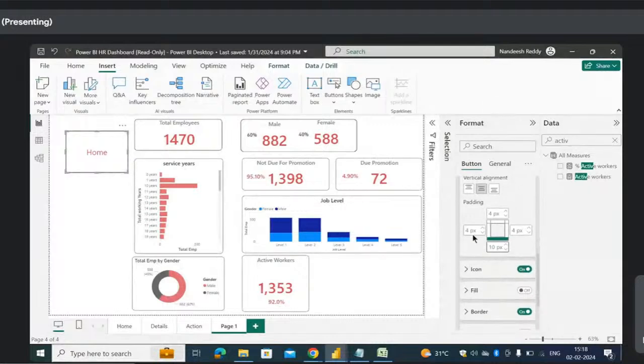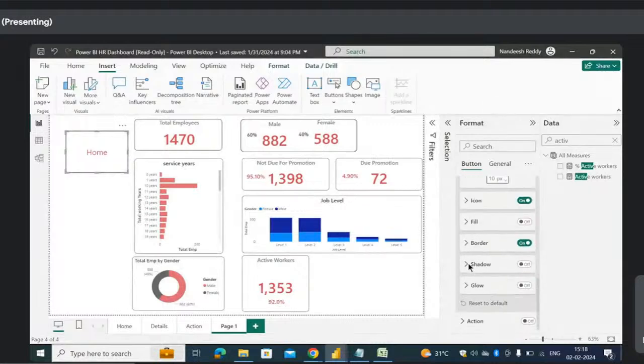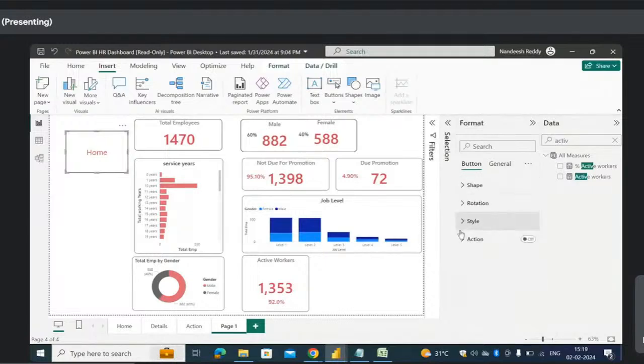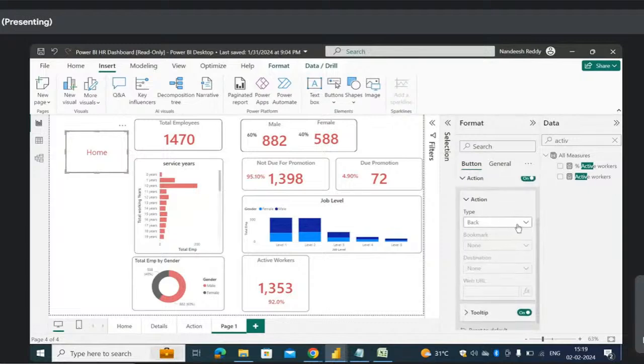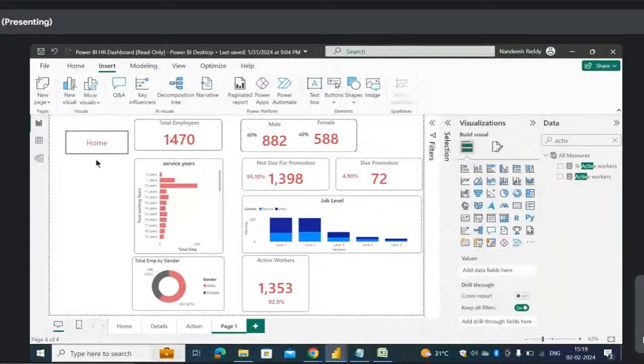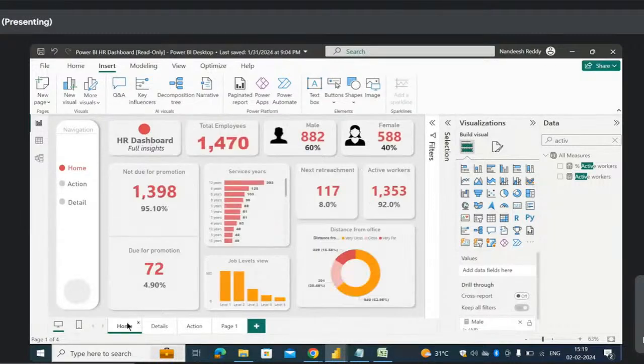And now for this button we'll be giving an action. What is the action? That is something called page navigation. So the destination should be home. And now this button is a completely active button. If I go ahead and click on this button, that will take me to the home page.